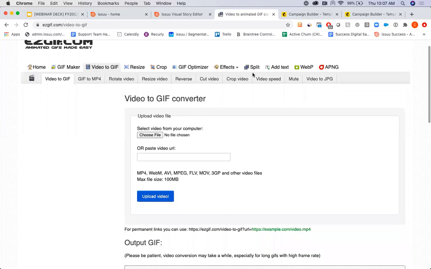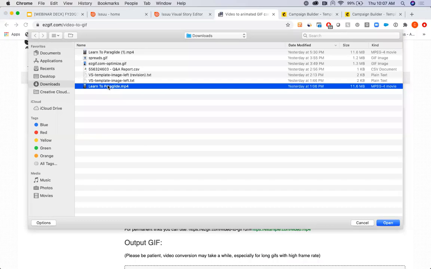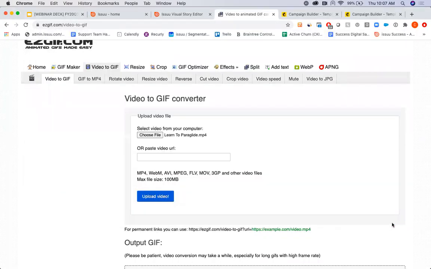So what we're going to want to do is select the file that we downloaded, which is that visual story in the MP4 format. We're just going to do that by clicking on choose file. And then we're going to find the file that we use. So this is the one that I'm going to use in this situation. And once we do that, we're just going to click upload video. And then that's actually going to plug in the video content directly to this GIF converter.